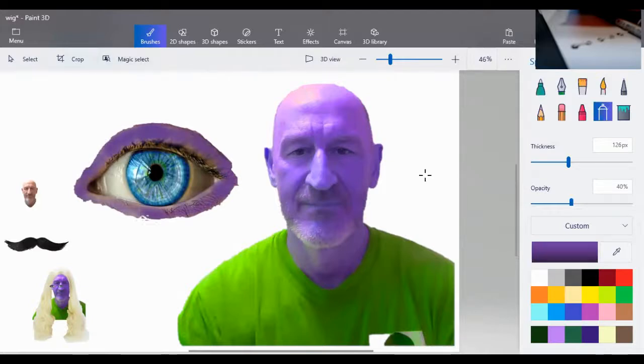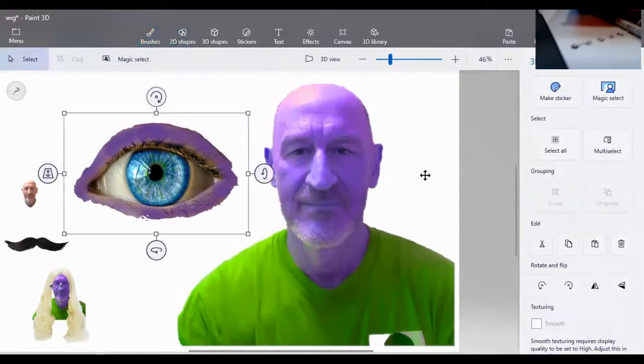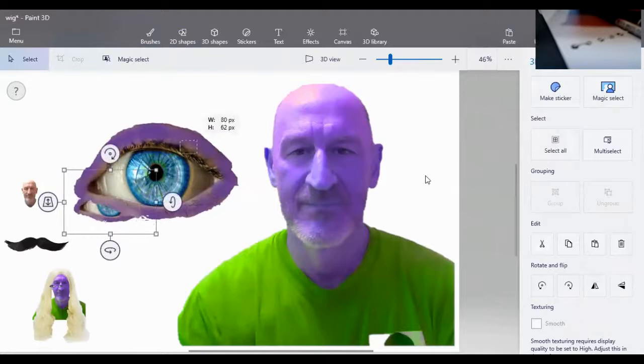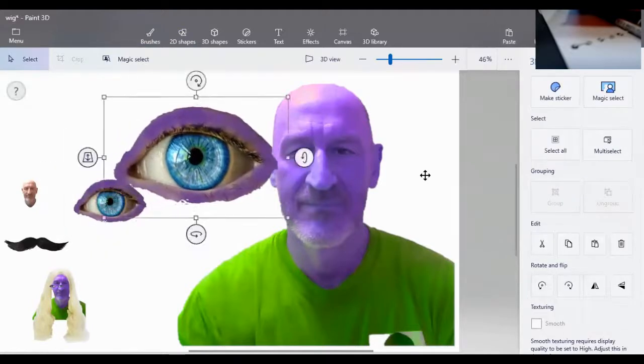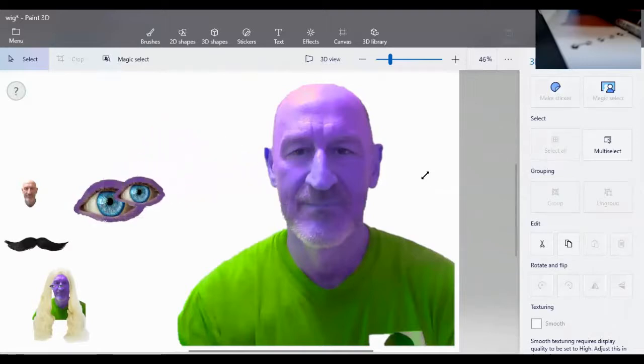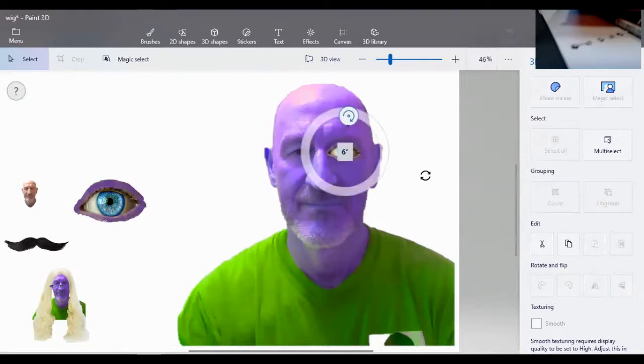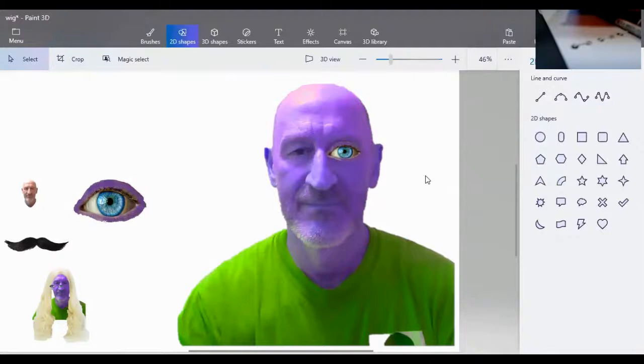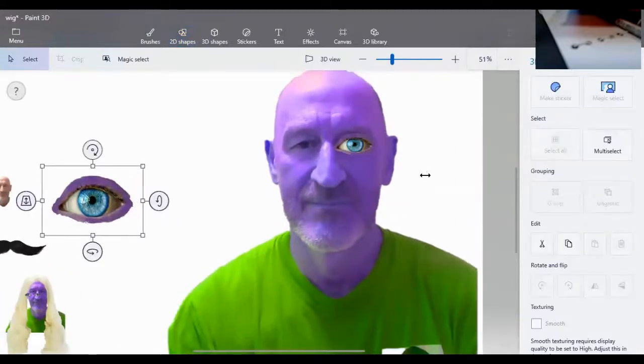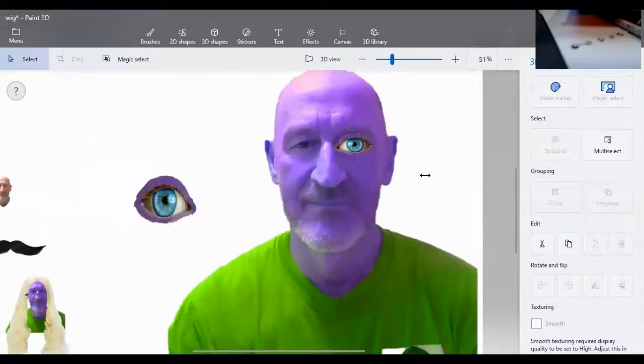Once I get that looking the way I want, I will copy this and paste it so I'll have two eyes. This will be my left eye. Put it in there where I want. I'm going to squish it down a little bit, make it a little more like the shape of my eyes. Tilt it some. And this one I'm going to flip this way. Shrink it down.